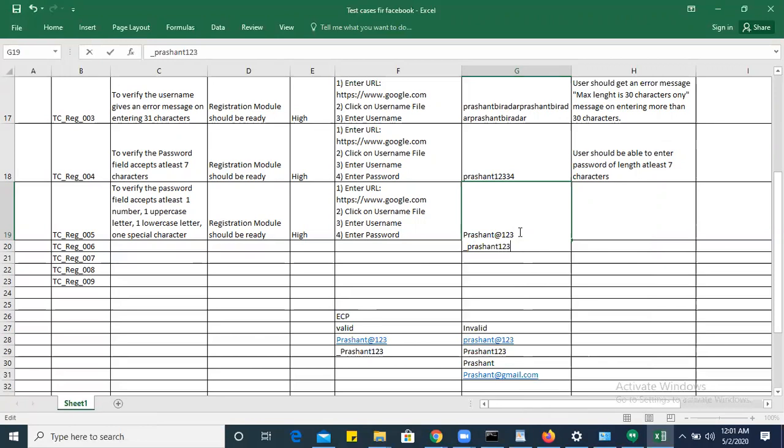Prashant 123. Prashant at the rate 123. Here I'm mixing all the valid and invalid inputs as test data. Prashant at the rate gmail.com. Right, got it.